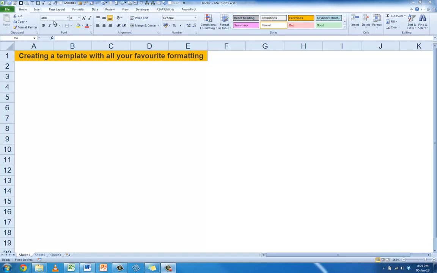For example, I like to have my grid lines turned off. Everything will be exactly the way that you like it as soon as you push Control N. You don't need to go and redo all of these formats over and over again.